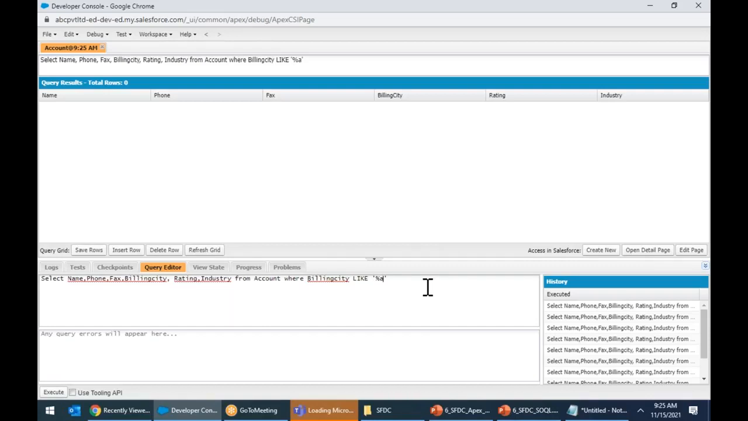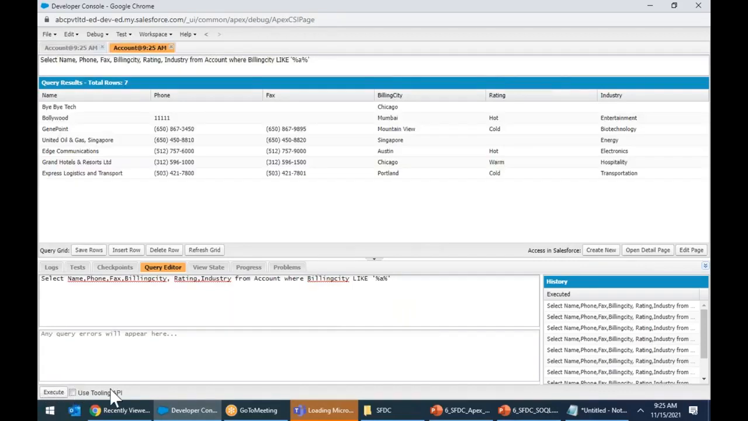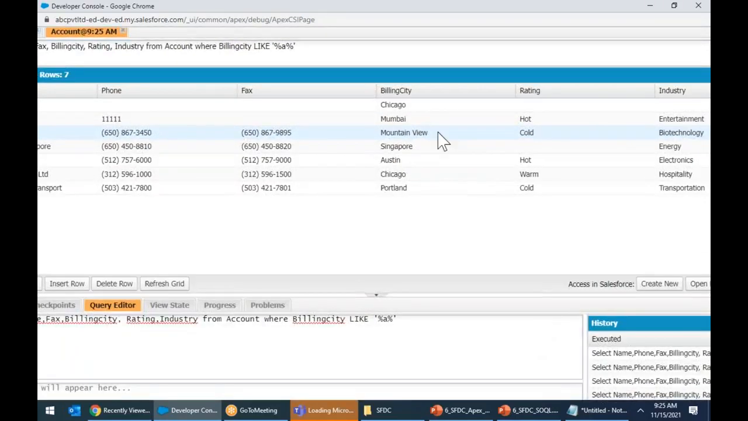Whenever I say percentage A, that means ending with A. If I say percentage A percentage, then what will happen? Before A there can be anything, and after A there can be anything. Now it will run. Execute. See, Chicago. In Chicago, before A there is Chic, before go there is... Right? Chicago. Mumbai. If I say here D, which data will come? Portland will come.